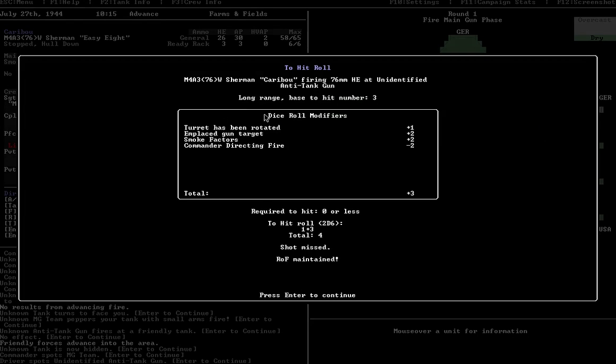So this tells us what kind of dice roll modifiers are affecting my chance to hit. Long range, you don't have a very good chance to hit. It's 3 or less on 2d6, which means you roll 2 six-sided dice and add them together, giving you a number between 2 and 12. Obviously, from the beginning, I didn't have a very good chance.